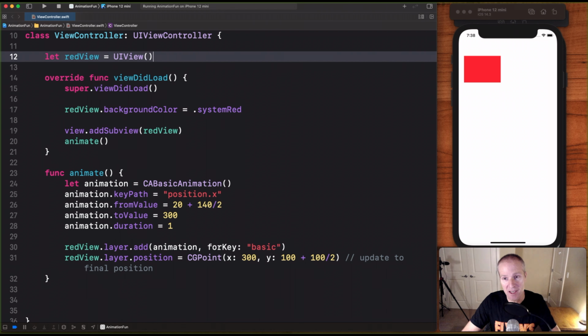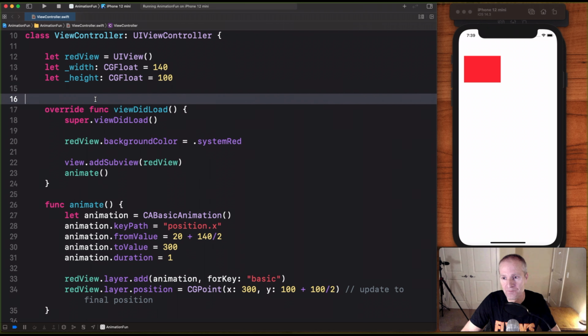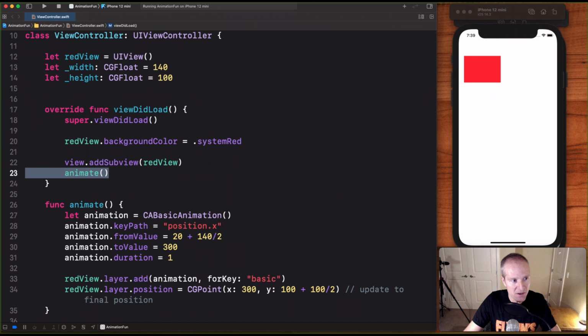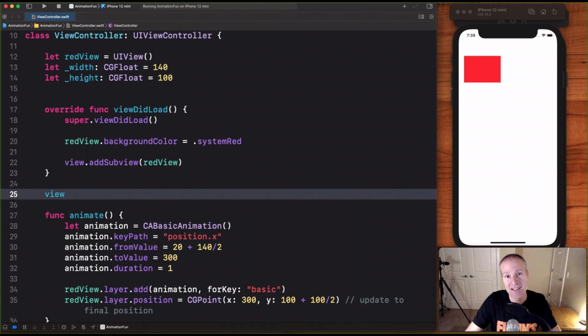So what we're going to do instead is define this as a plain UIView. And then I'm also going to define some properties that I would like our view to eventually be. In this case, a width and height of 140 by 100. Now let's go in here. Let's still make our red view background look like this. We're still going to add it, but instead of animating in here, we're going to do one more little thing. We are going to size this view once we know what the screen size of our iPhone is. In other words, we're going to make it dynamic.